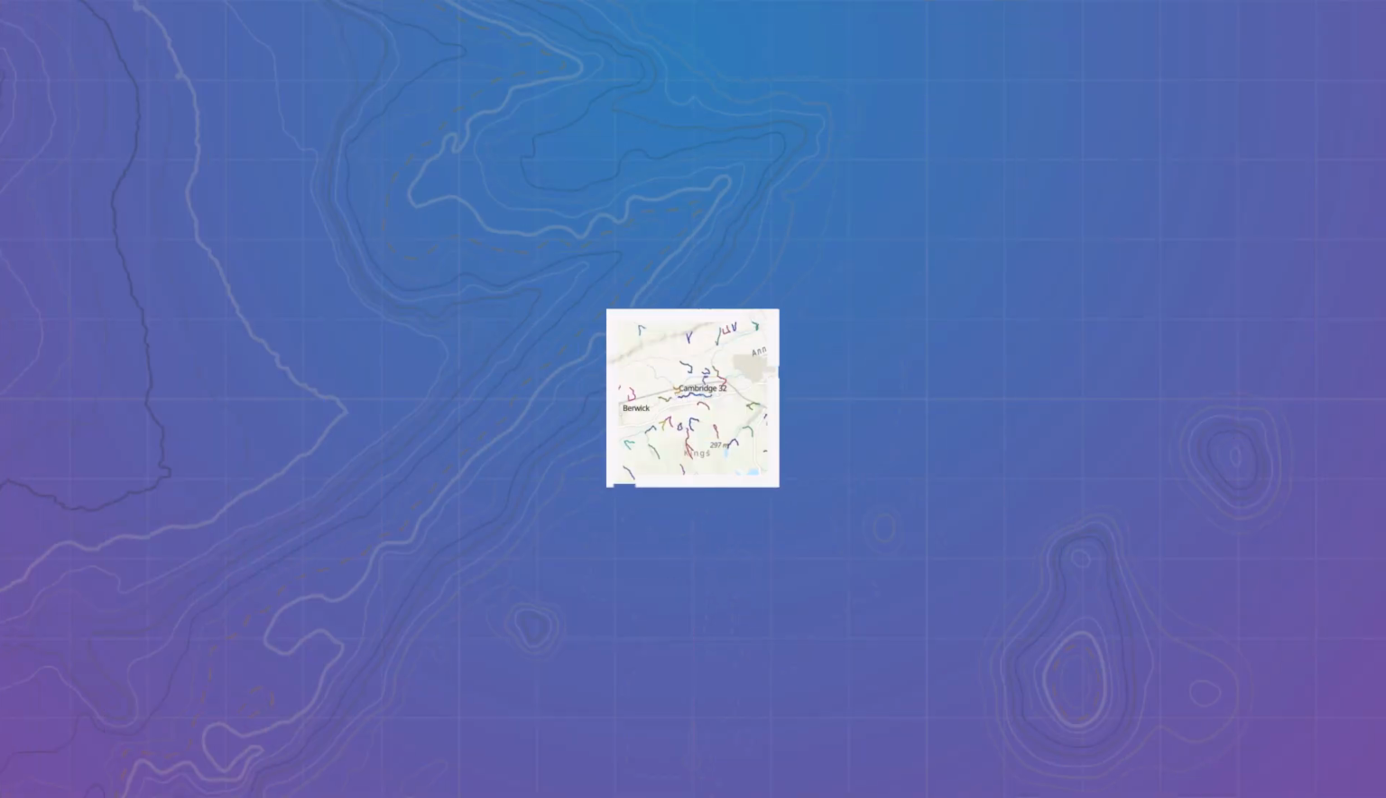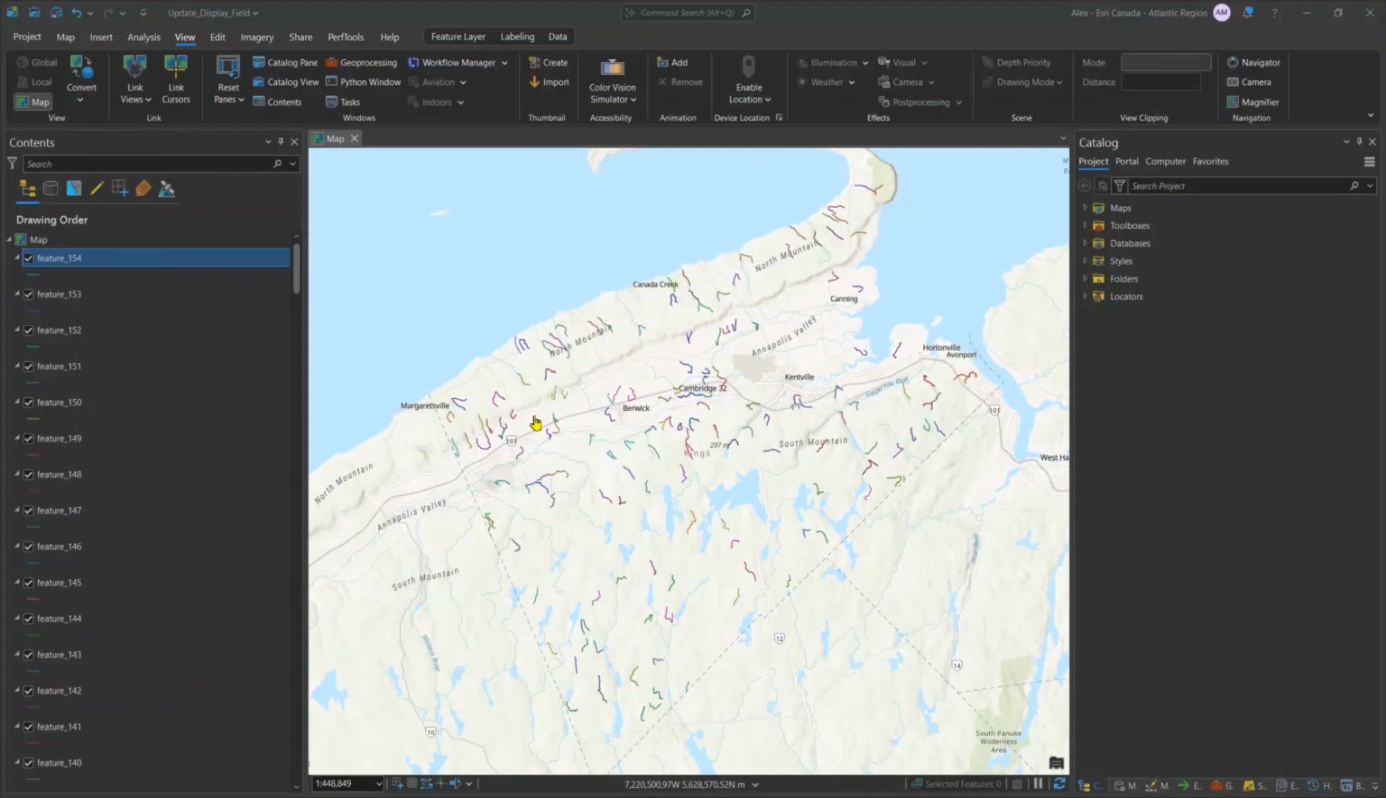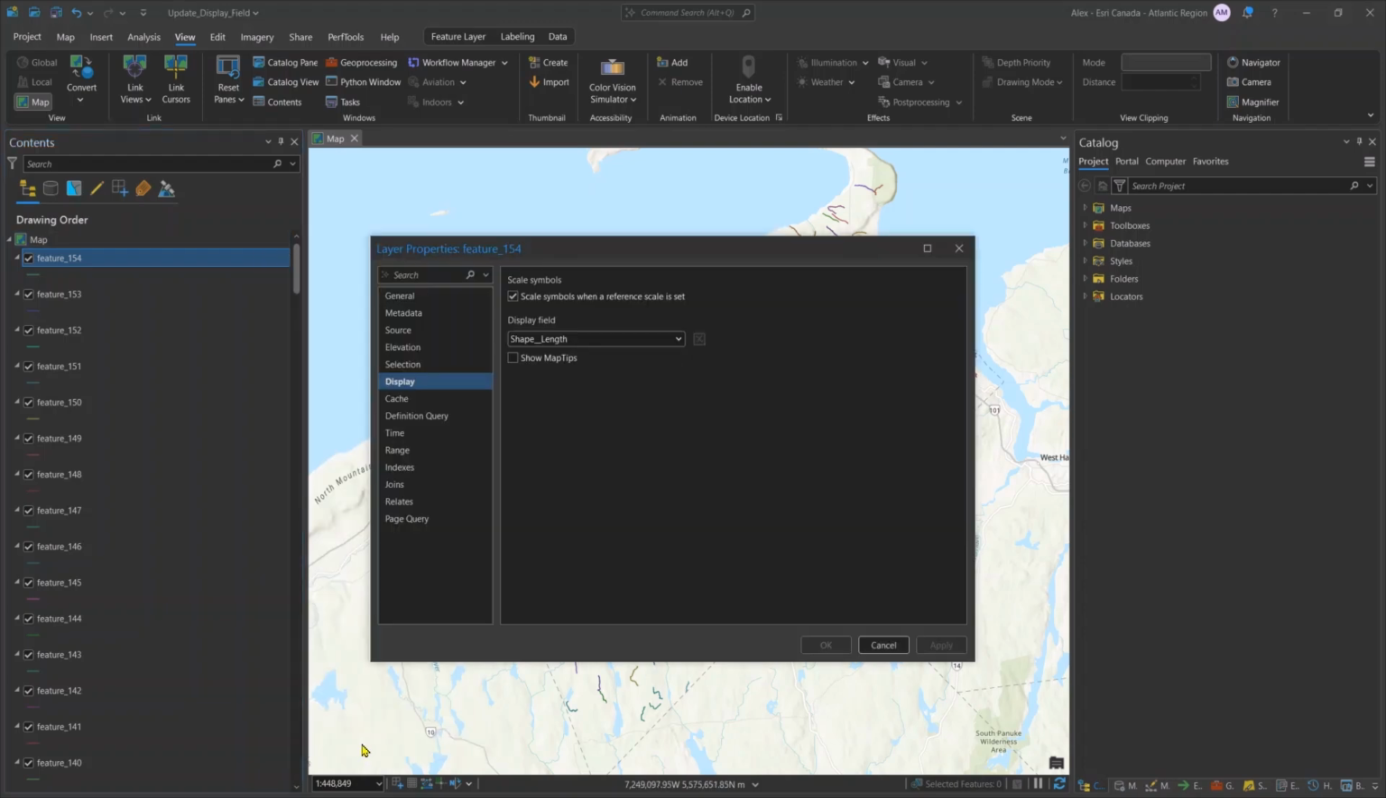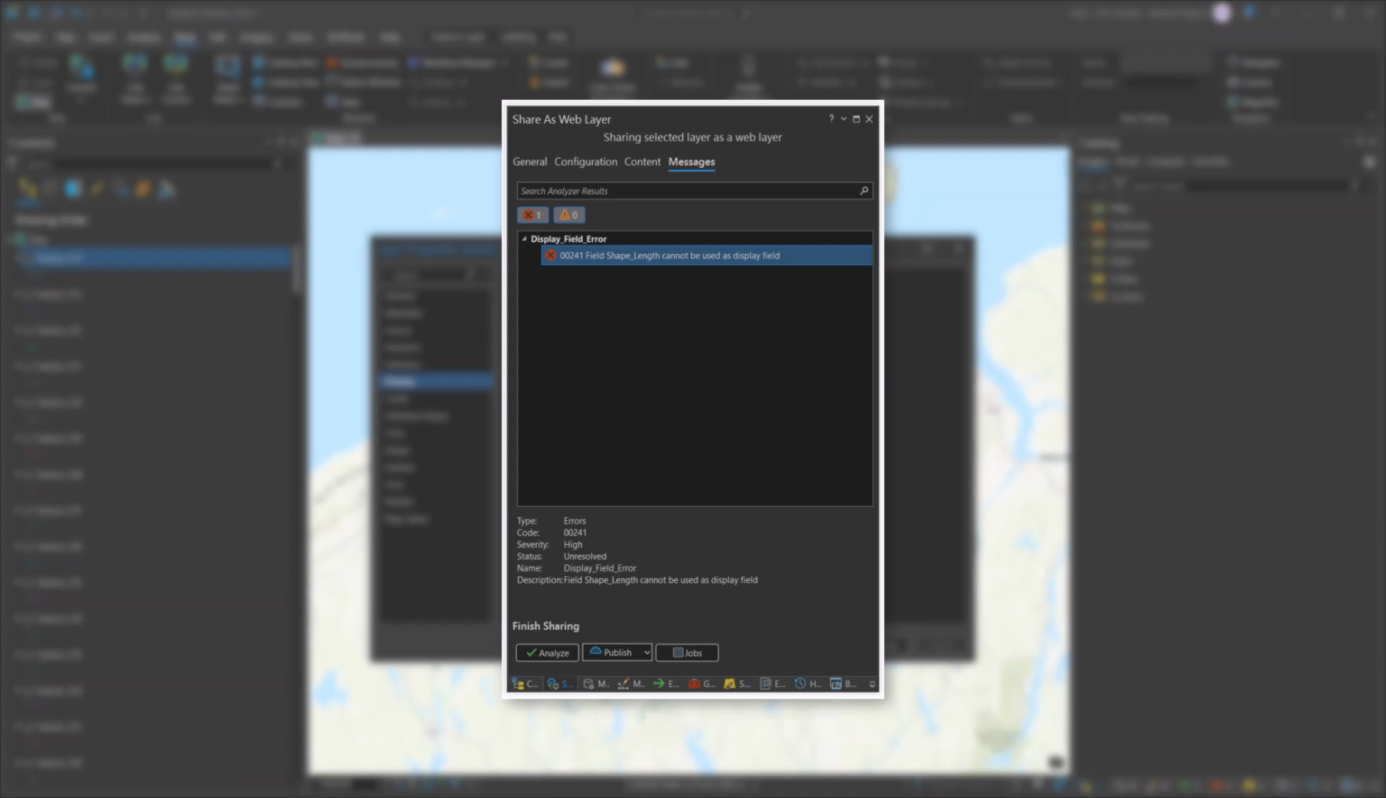Let's go to ArcGIS Pro. So here I have a map with 154 individual layers. Each layer is using the shape length field for its display field. This is a problem because if I try to publish a web map or a web layer, I see an error that states shape length cannot be used as the display field.